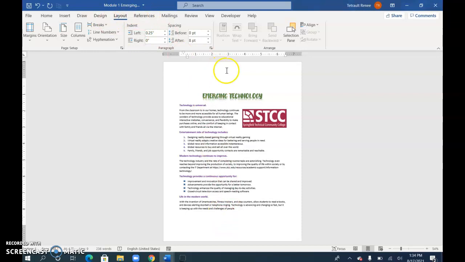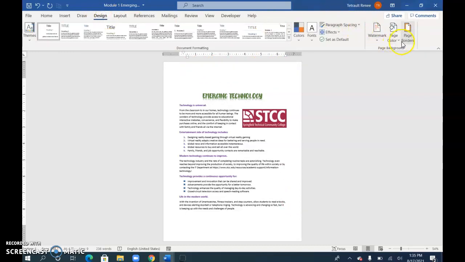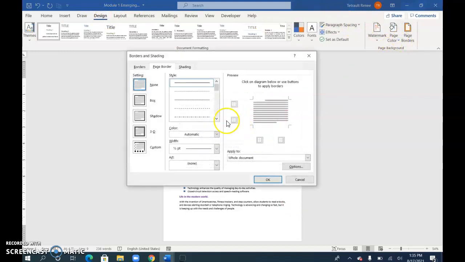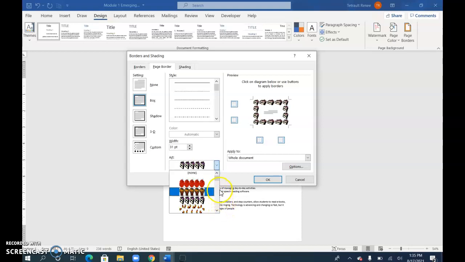While we're in this document, we're going to add a border. So choose the tab Design and then select Page Borders. And you could have just a boxed border, which is just a line around the document, or you can get fancy and choose apples or whatever you'd like, slice the cake. There are many more choices.